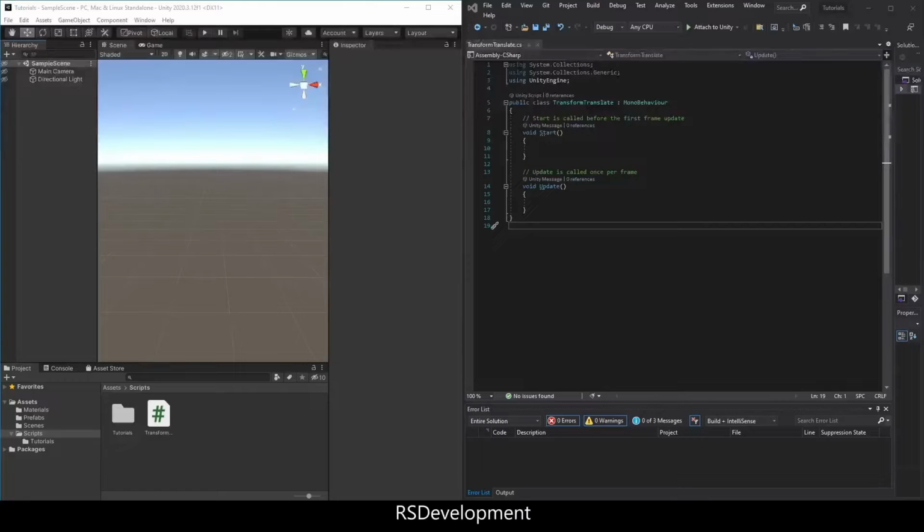The goal of this video is to demonstrate how to move an object in Unity using the Transform.Translate functionality. This functionality is most useful for when movement should be in a local space via setting the relative to Space.Self, which I'll demonstrate shortly.